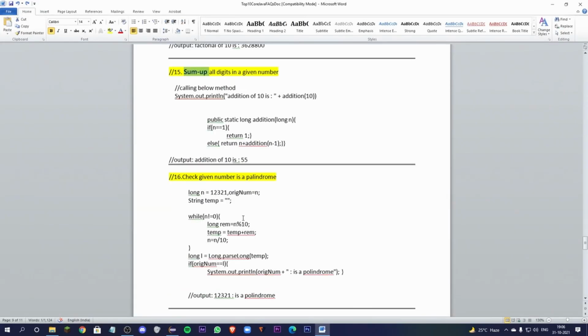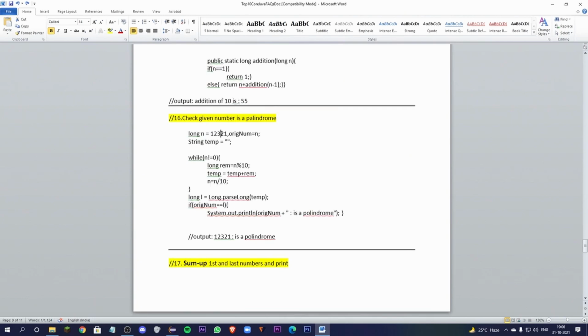And coming to 16th question, check whether the given number is a palindrome. As you know, a palindrome from either side has to give the same meaning and same value. So let me try this on Eclipse. Before that, let's see the algorithm here.